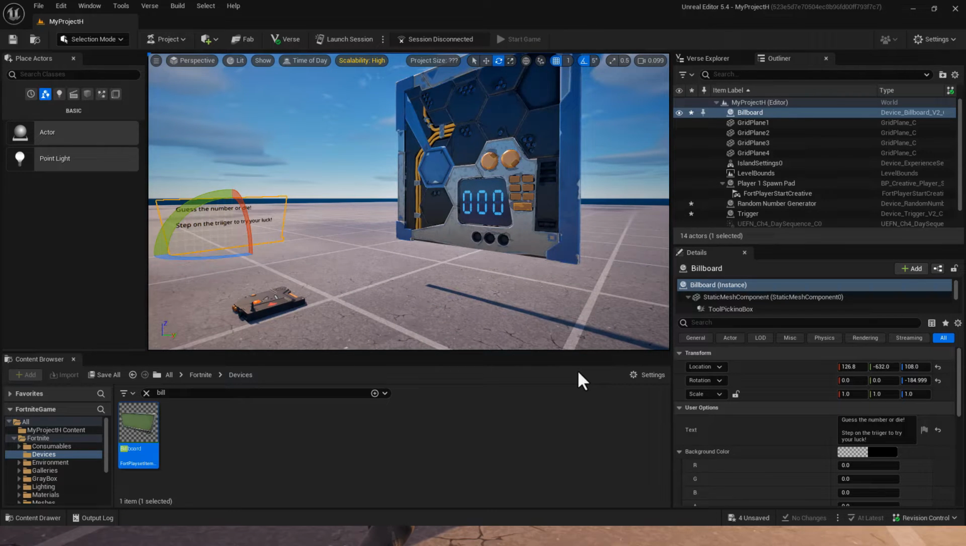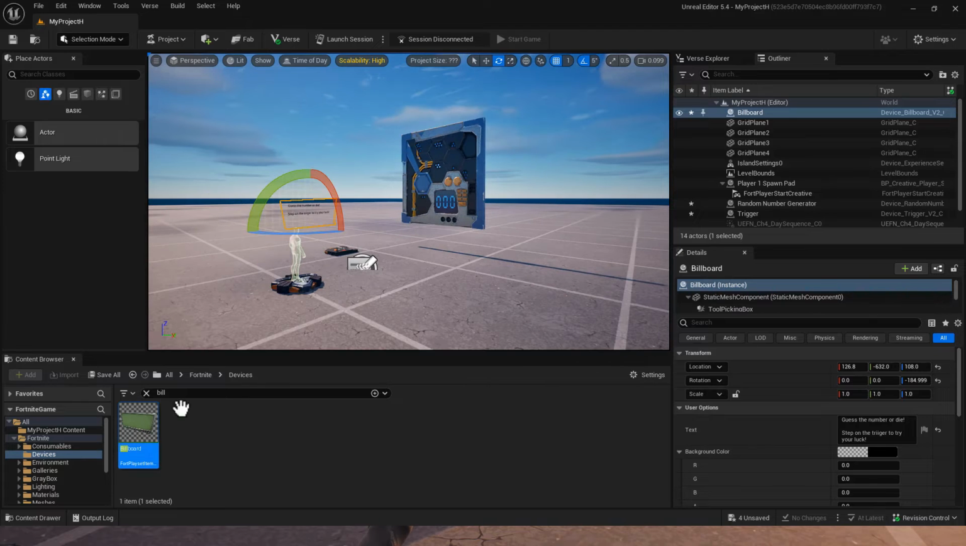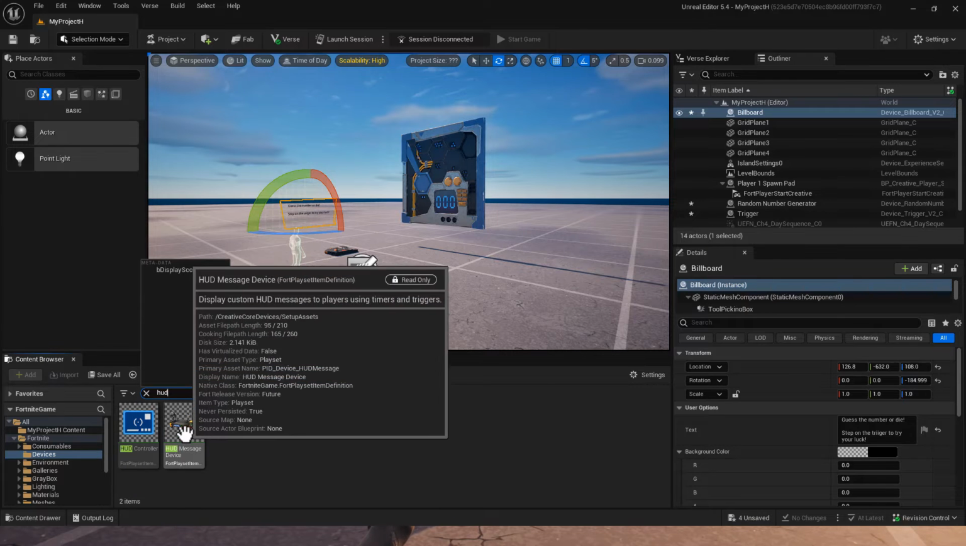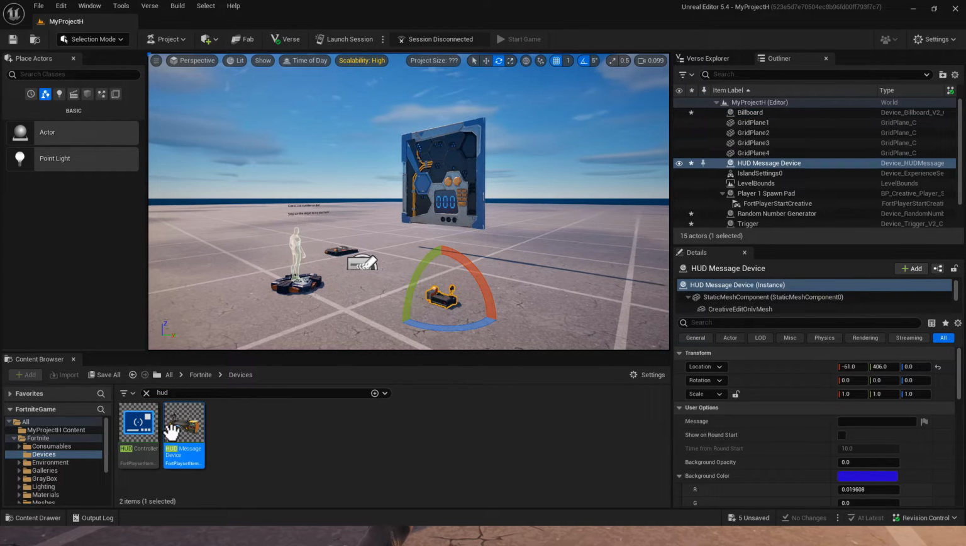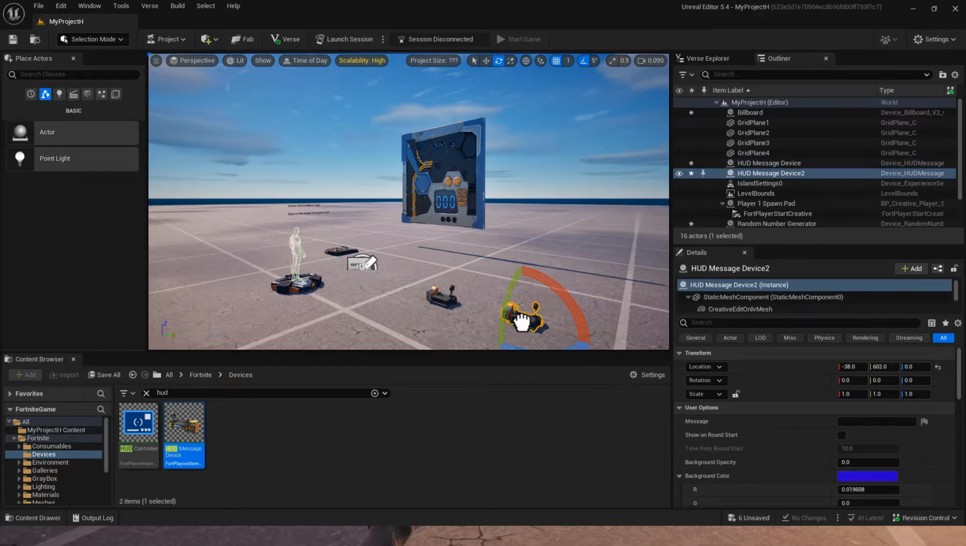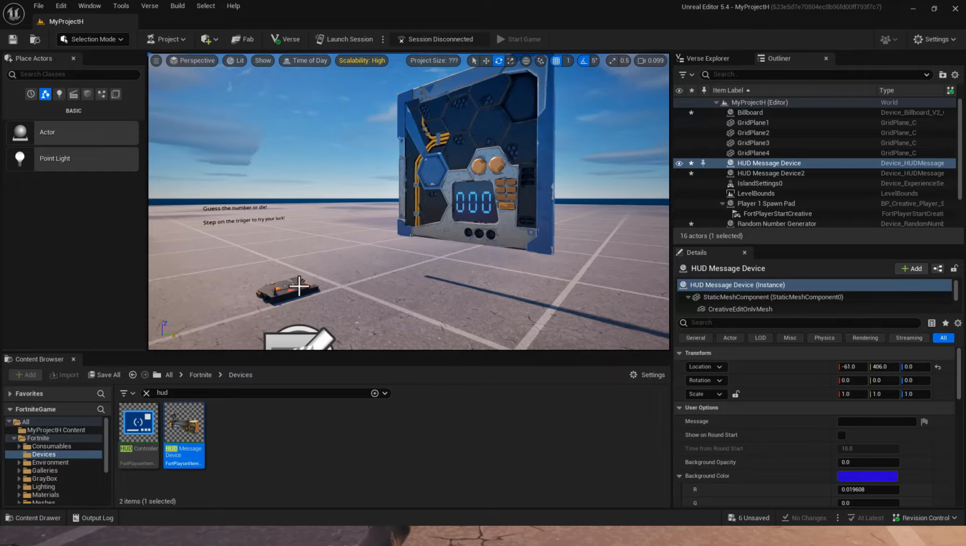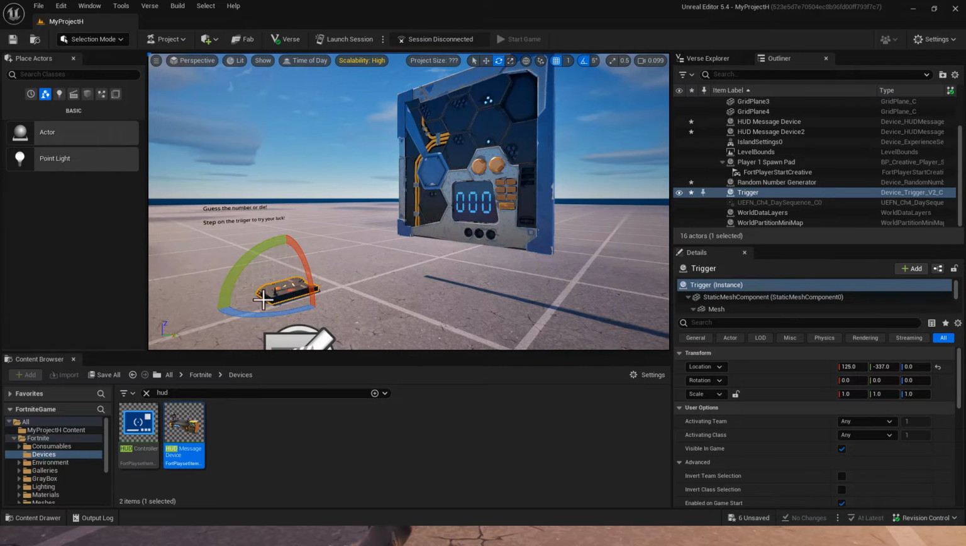Let's see, what else do we need? Oh, we need just two HUD devices. So we're going to go HUD device, and we'll drag one on, and we'll drag another one on. What's interesting about this trigger is that in this case, it's just passive, and we actually don't need to do anything with it.